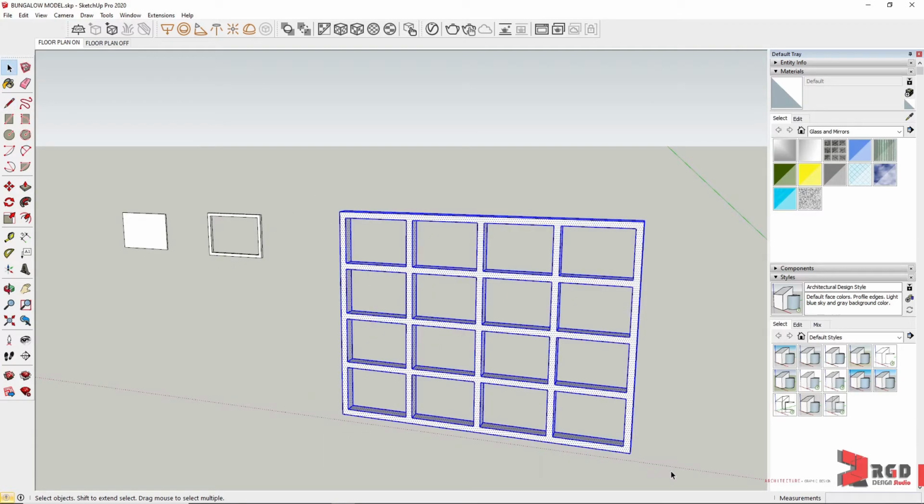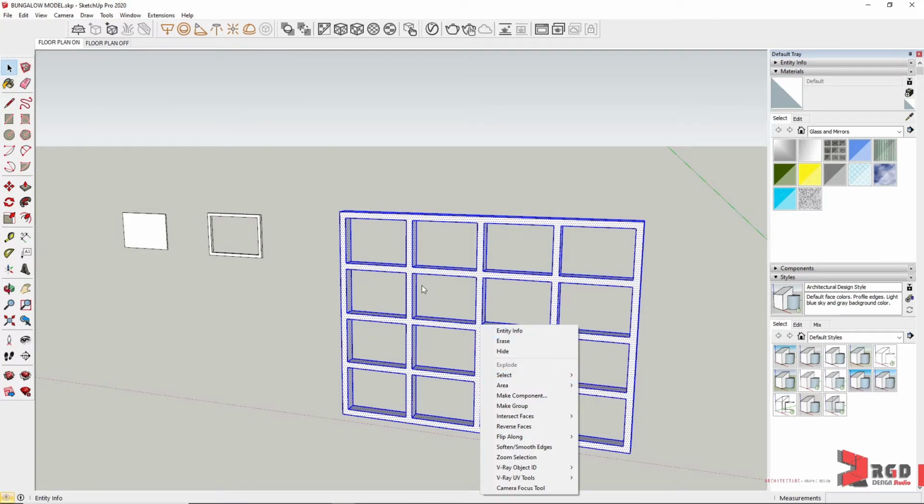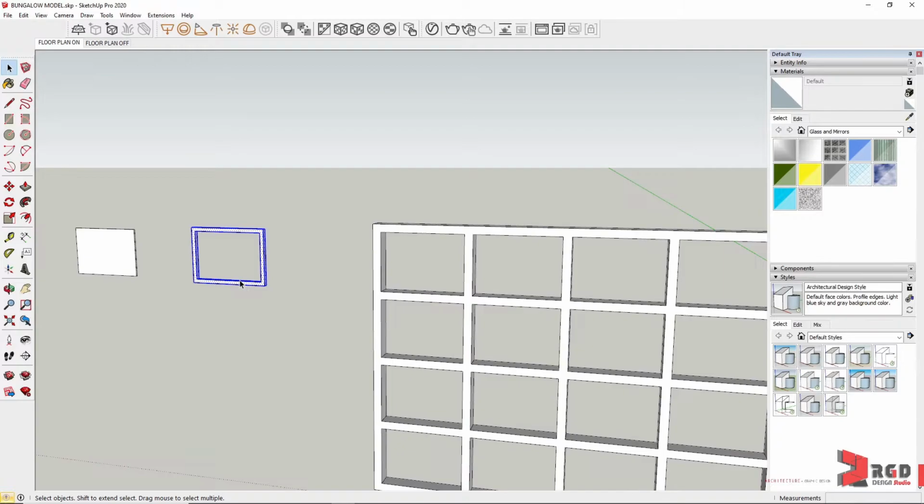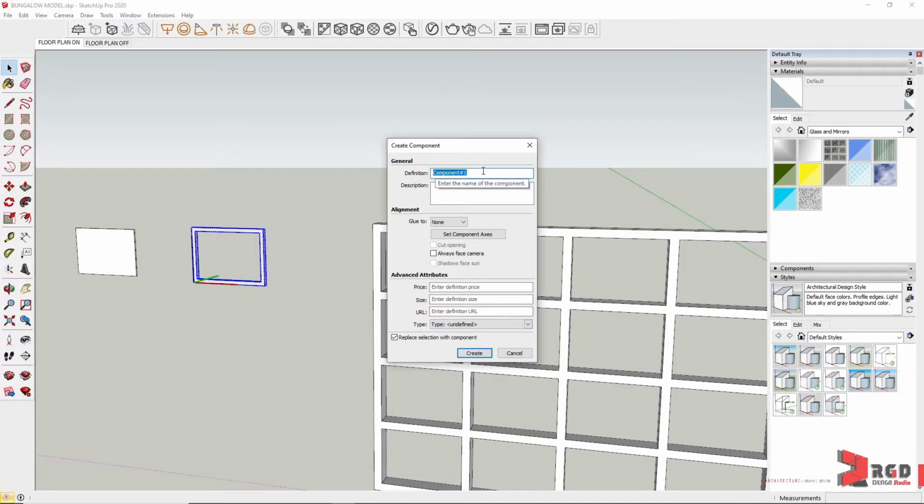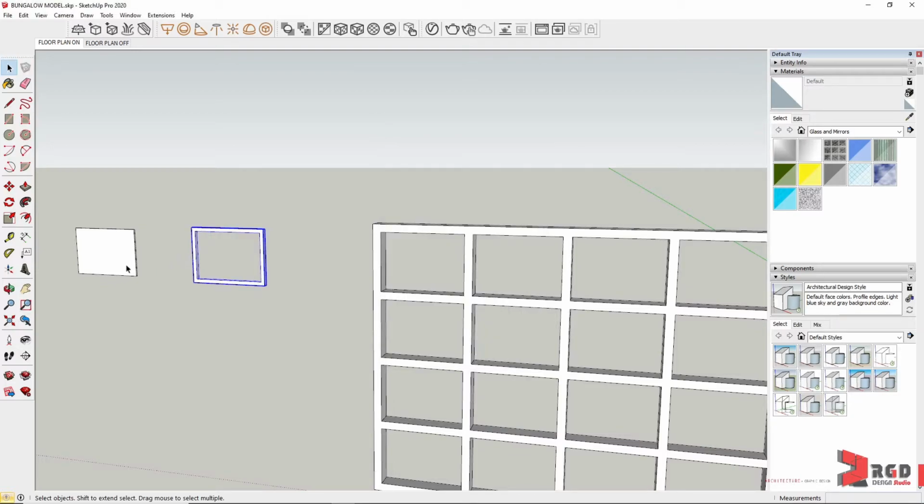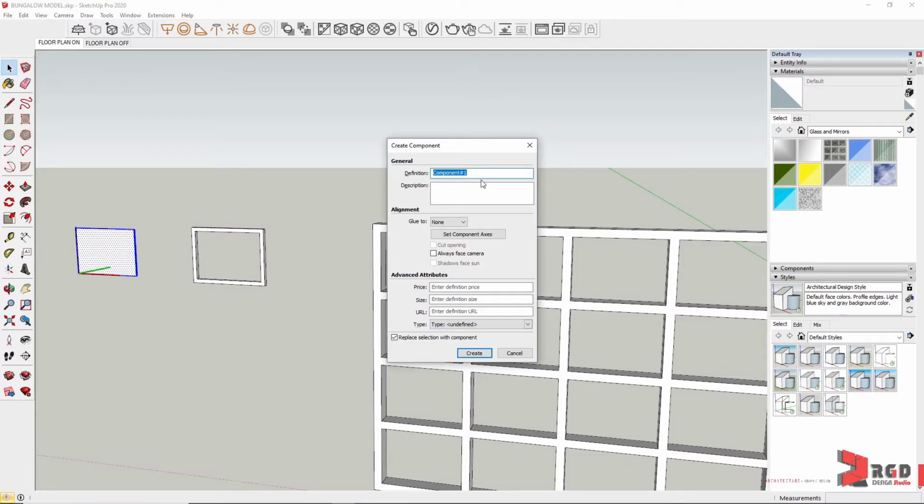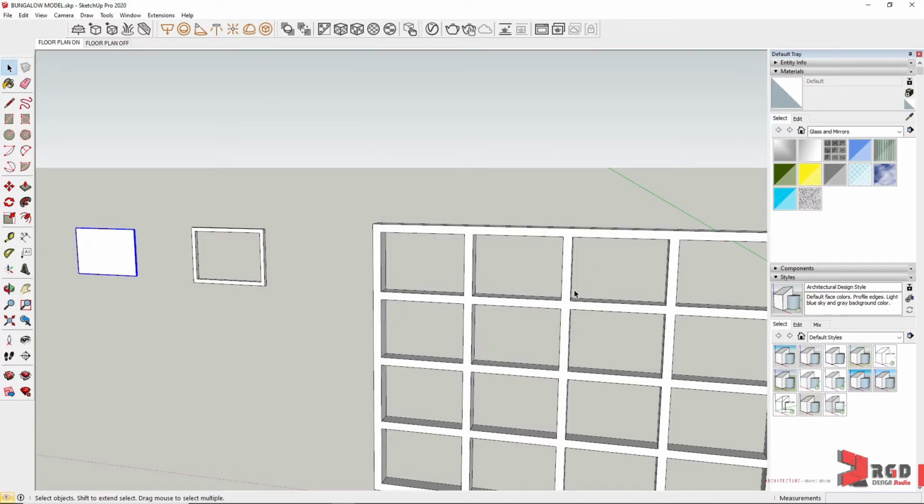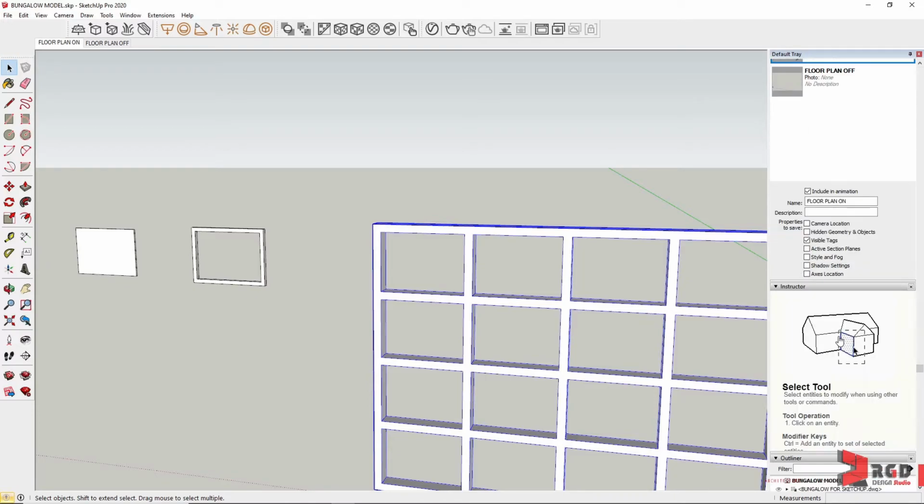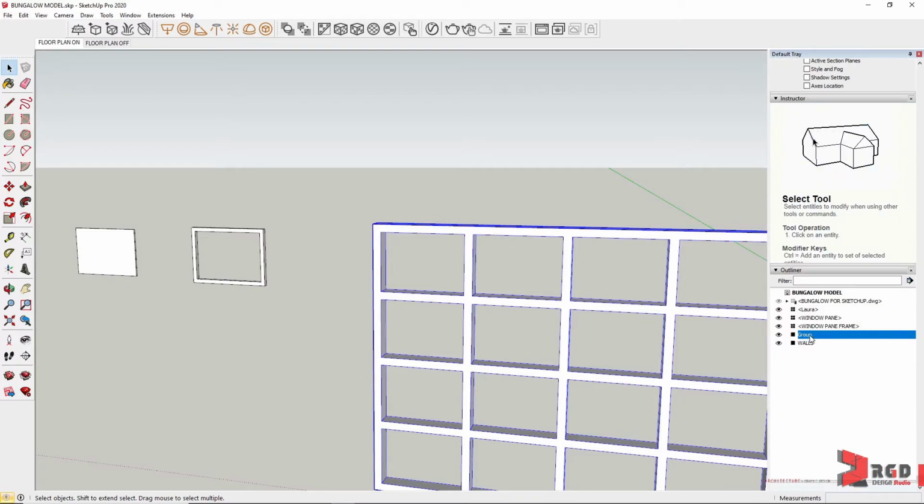Now we convert this into a component because I will be using it several times. Or first, I'll make it as a group first. This one, I will make it as a component. So I'll name it properly as window pane frame. And then this one, component also. So I'll just type G instead of right click. So G. Make component, so I'll name it as window pane. So for this group, I'll go to the outliner and then rename it as window frame.